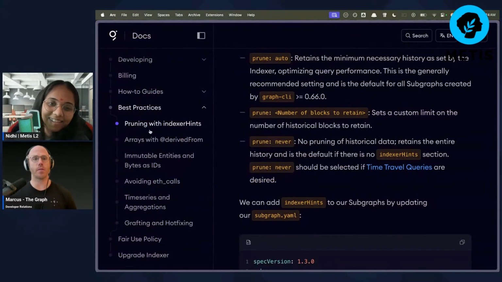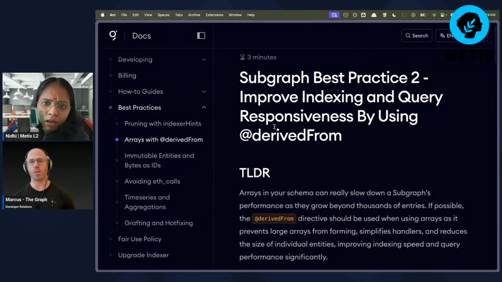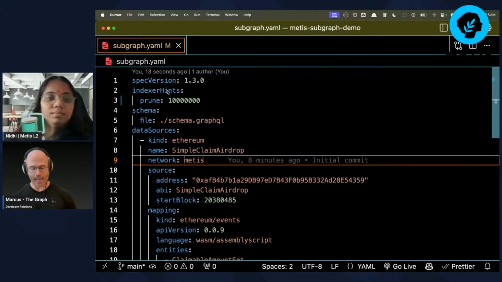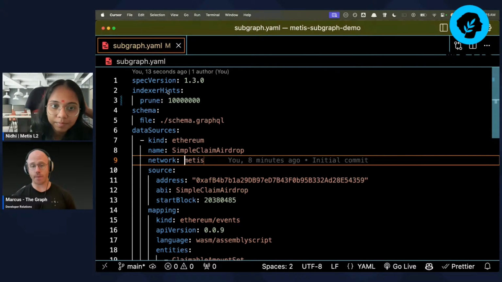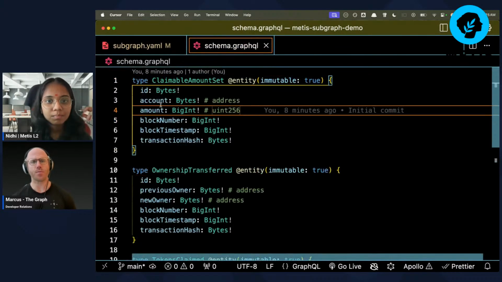So simple enough. We went through indexer hints. This is another one that is really, really important. Improve indexing and query responsiveness by using derived from. Okay, so relationships, building relationships within entities. This is another database thing. If anyone here is new with databases, that's okay.